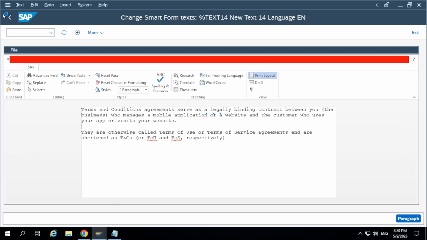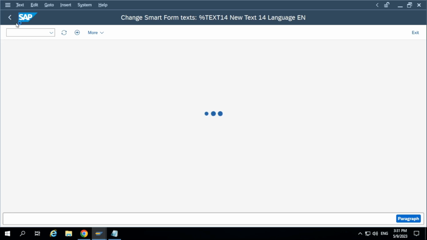Let's say the text is a reusable text and we are using it in smart forms. In that case, we don't need to go to every smart form and change it. Simply we go to the text and change it, so the changes will be automatically applied to all the smart forms.